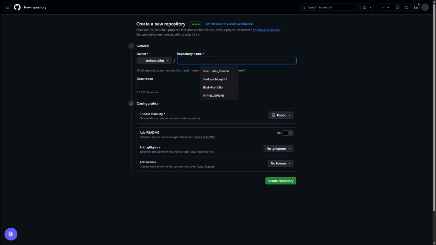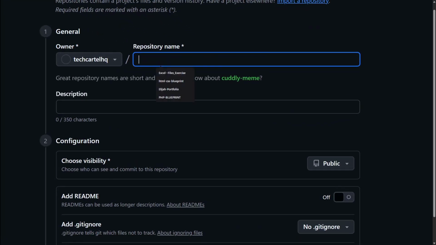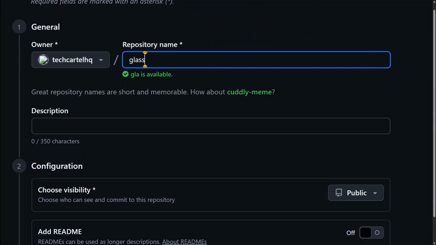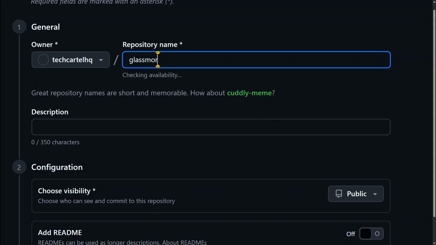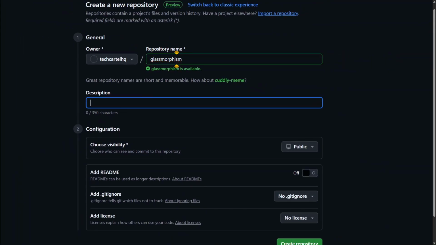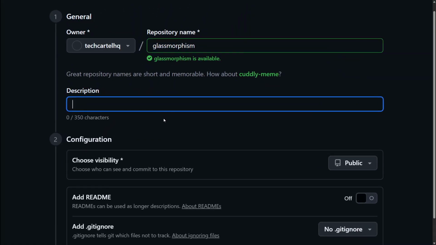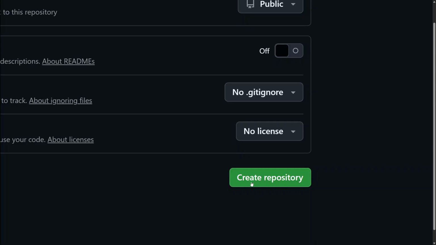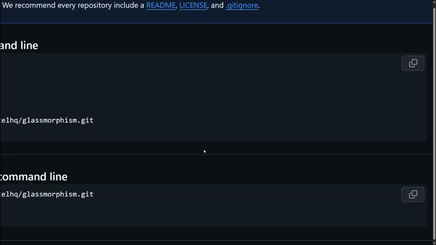What you want to do now is put in a repository name. You can just put in the name of your website, so maybe glass. Anything is fine, and then you can add a description of your website if you have one. Then all you need to do is click on create repository. Just think of it as creating a folder where you store your particular project.